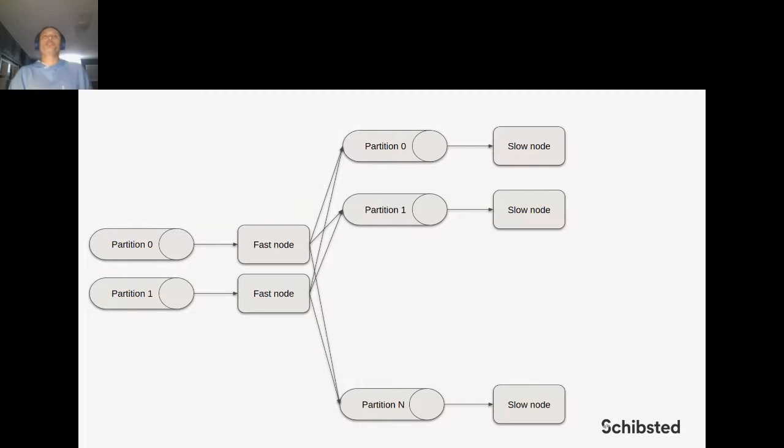We have two partitions and we have two fast nodes. I just wrote node because I didn't have a better name. So these two fast nodes consume only from two partitions because they can't keep up with the load. And then they spread the load across several partitions.